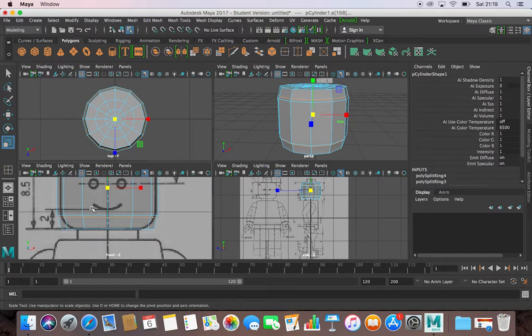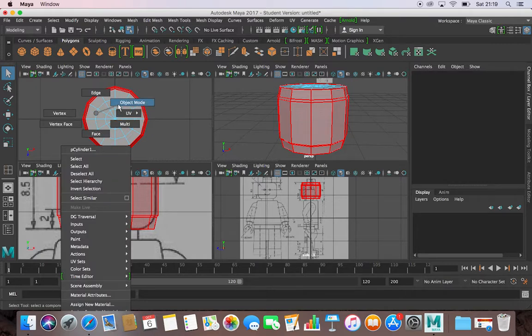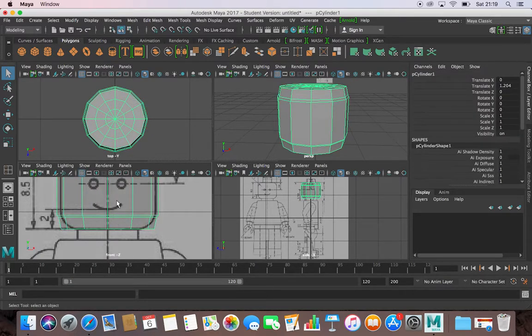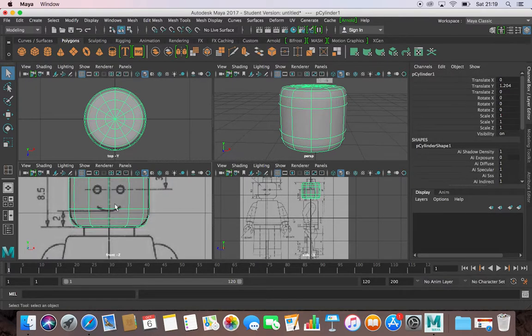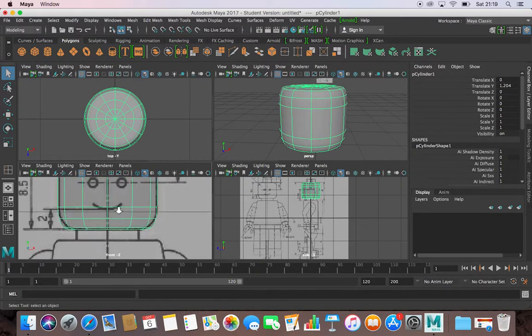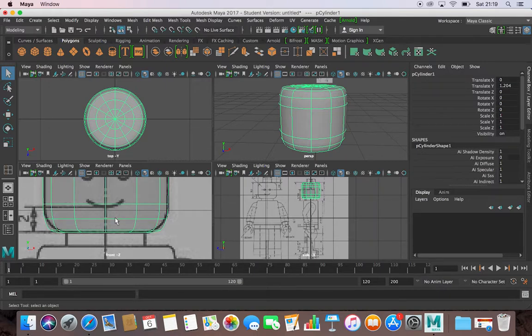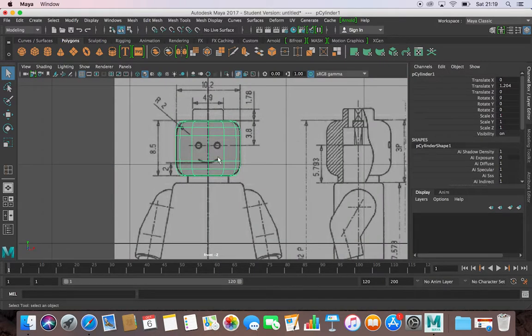And then we're going to take a look at it now that we have made those changes. So we'll go to object mode. Oh, I accidentally pressed the wrong one. Object mode, and then we'll press 3 again to have a nice little look at what we've created. So we're starting to get somewhere now. We're starting to describe this shape as we want.